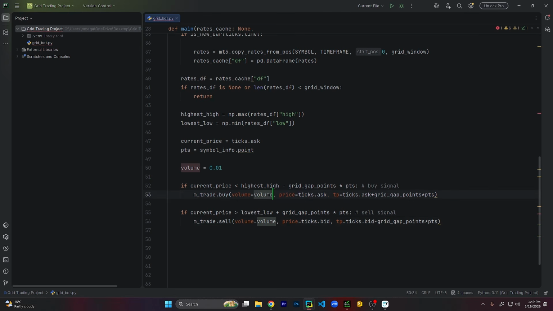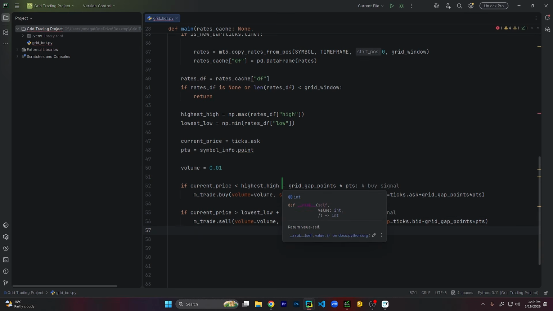Now we are missing the instrument. These buy and sell methods expect the symbol you want to operate on. So we can say symbol equals, we pass the global variable for an instrument. And that's it. This will trigger our very first trade.